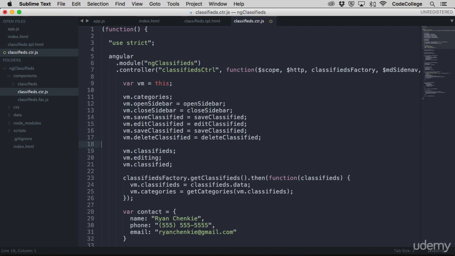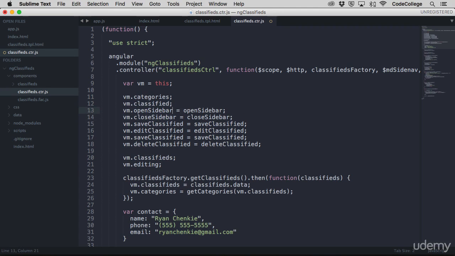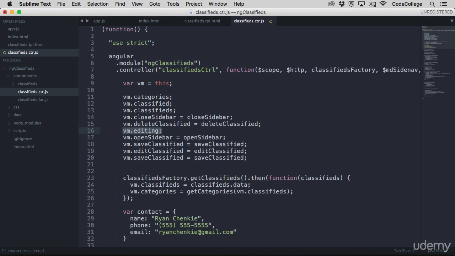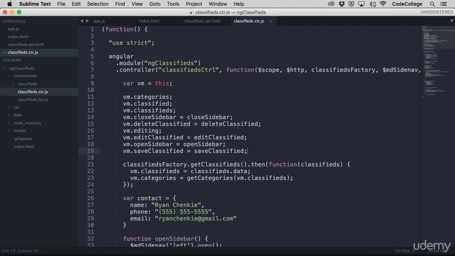What do we have next? Classified and classifieds. So we'll say classified can come up top first before classifieds. And then we'll want closeSidebar next, I think. And what else do we have? deleteClassified should come next. All right, we've got editClassified and editing. So I think we'll do editing first, and then editClassified. And then we ended up here with saveClassified twice somehow, so we'll just get rid of that. All right, so I think that's in the proper order.